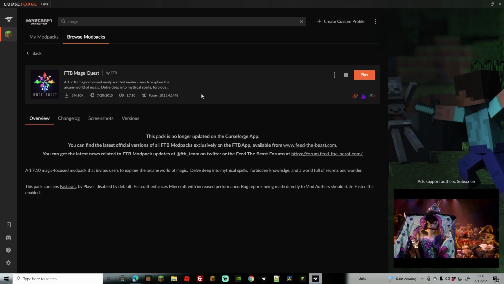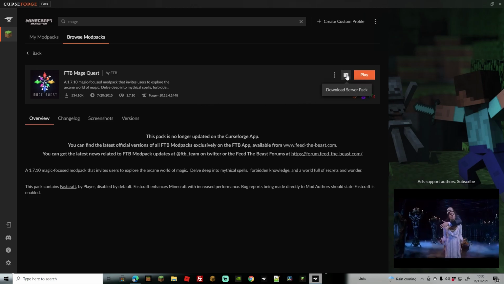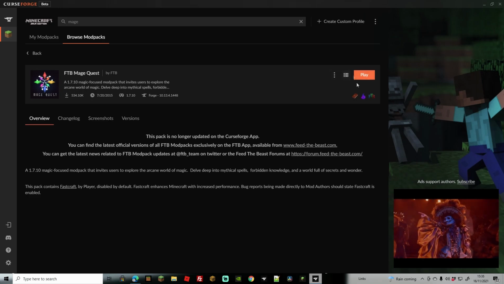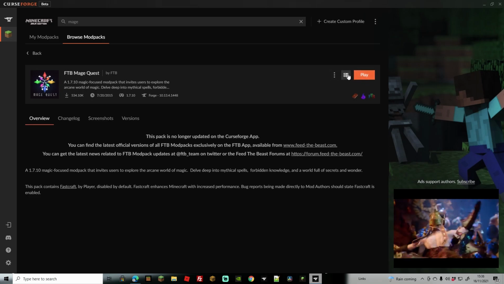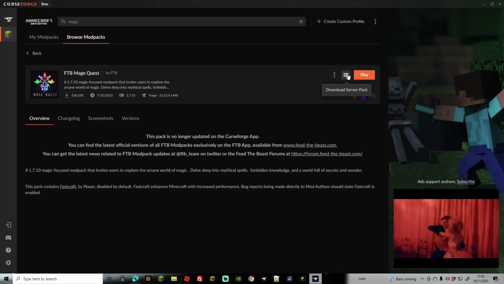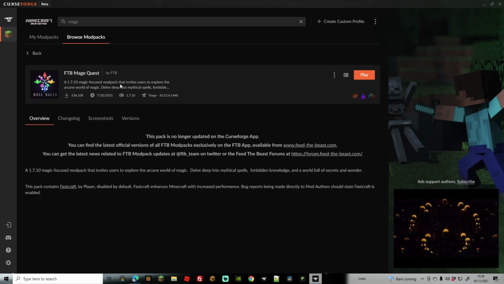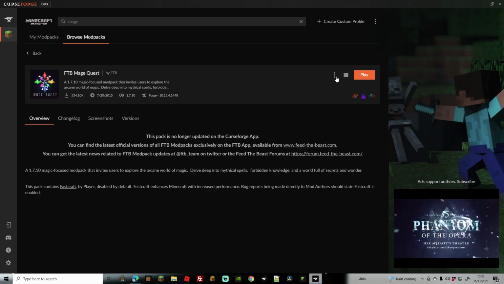So the best way to actually download a server is by downloading the server pack. As you can see here, we can either install it and press play using the orange button, or we can download the server pack. So let's just go and download the server pack, and of course this will have the correct version. All of that will be in the server pack. So I'm just going to go ahead and download.